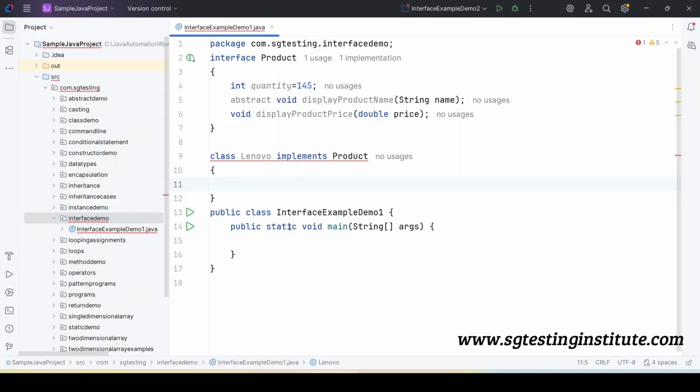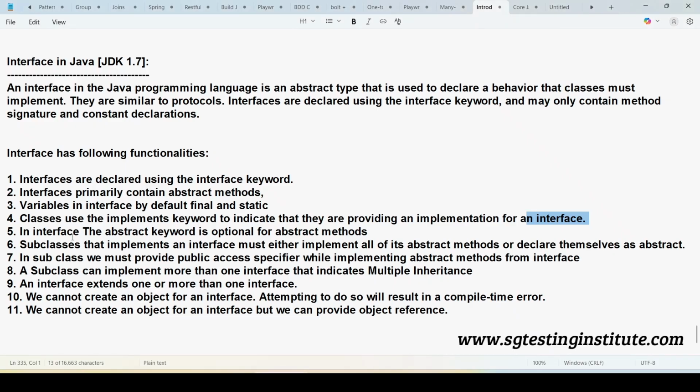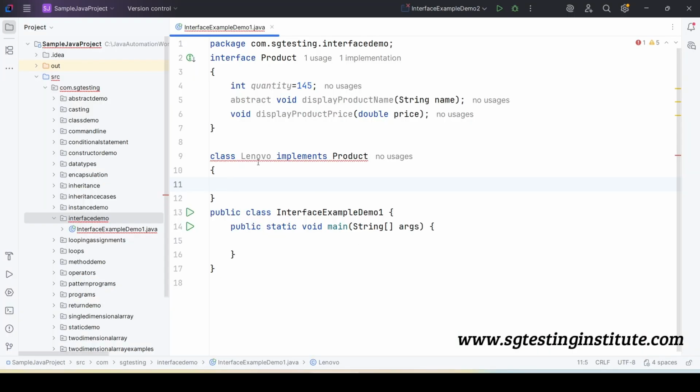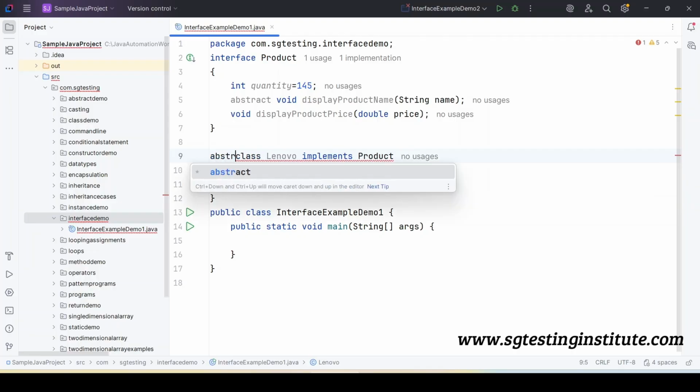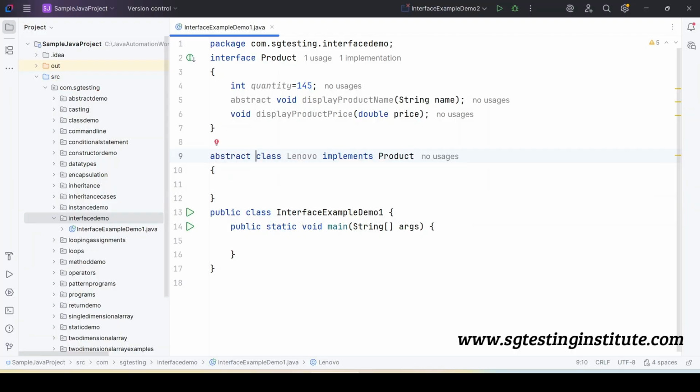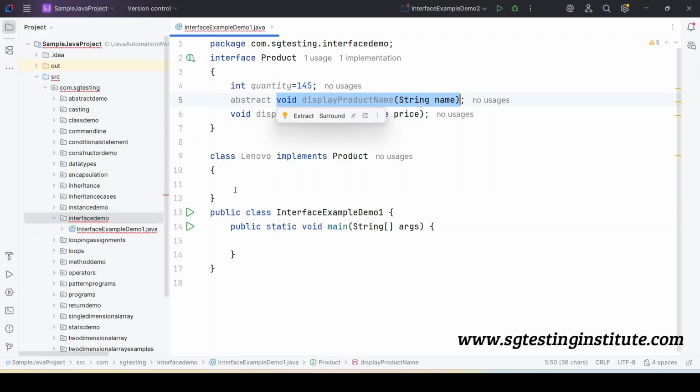So here again one more observation we need to make. What is the observation? Subclasses that implement an interface must either implement all of its abstract methods or declare themselves as abstract. It means that if I specify abstract, immediately the compile error is resolved. You have to specify abstract or you have to implement all the abstract methods. So now we'll try to implement the methods one by one to resolve that particular error.